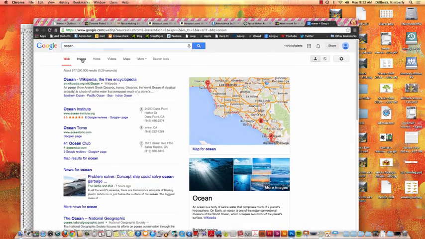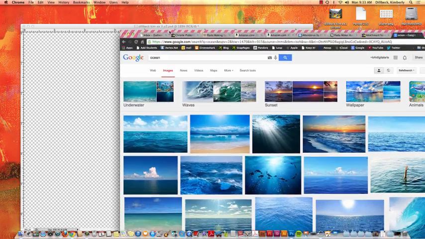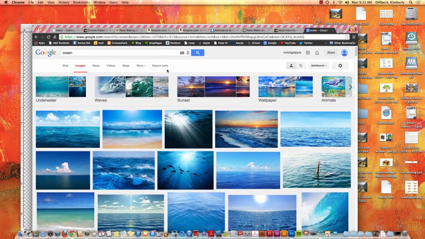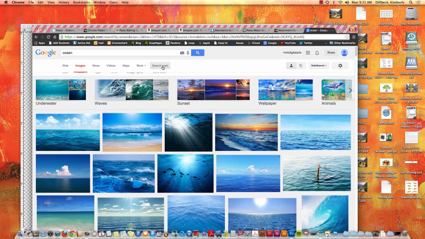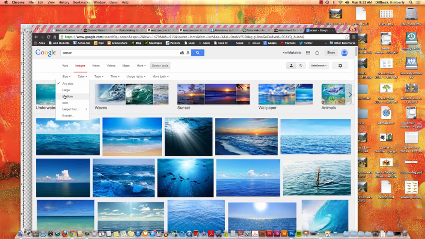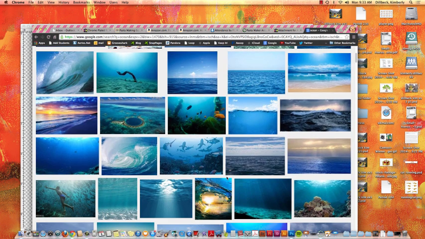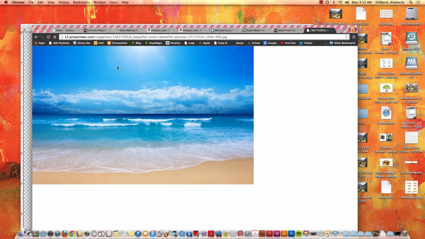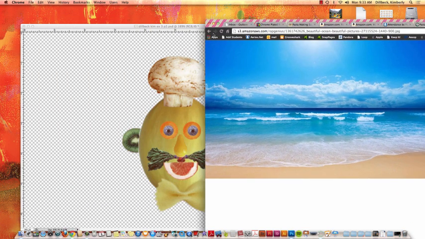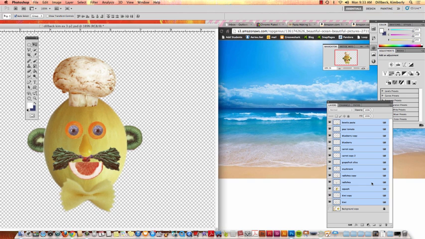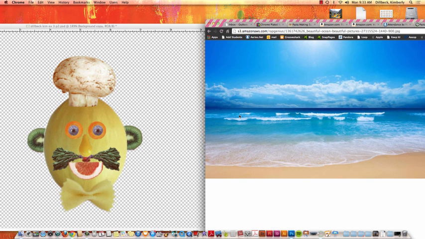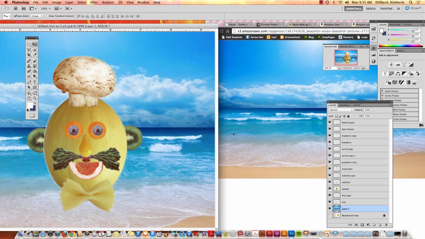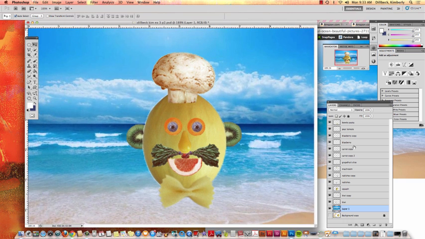And I'm going to go to images, and I don't really need large images, but I might do a search for medium. And then once I find a picture that I like, I'm going to click into it, and I'll go to view image, and then I'm just going to drag and drop. Now one thing that'll make it easier for you is before you drag and drop, click the background copy, and that way when you drag and drop it in, it's going to pop in right above the background copy. And so you won't have to adjust it. But you could always later go and just drag it down too.